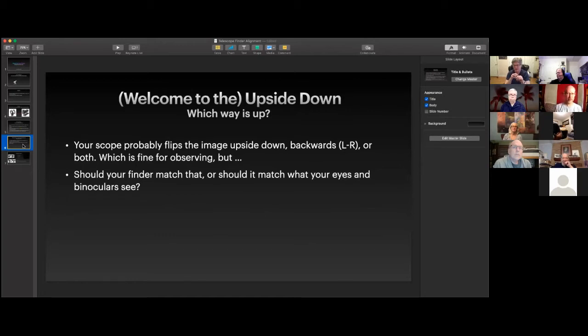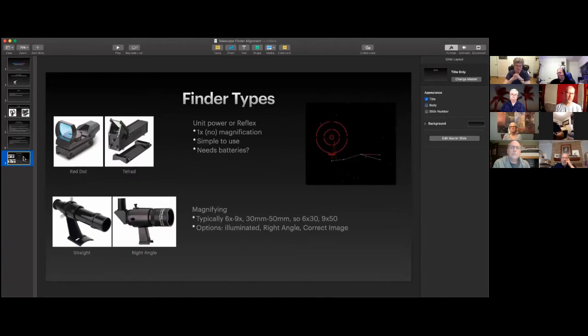And your scope is going to flip things either upside down or backwards left or right or both, depending on what type of scope you have and how many mirrors are in the optical path and things like that. And there's some debate on whether your finder should do the same thing as your telescope, or should the finder match what you naturally see with your eye. Different people are going to like that in different ways. And I just want to point out that you may want to get a different finder in the future.